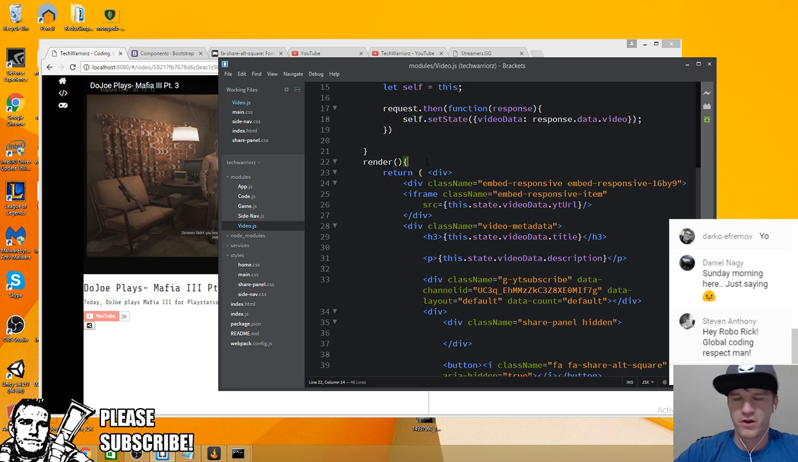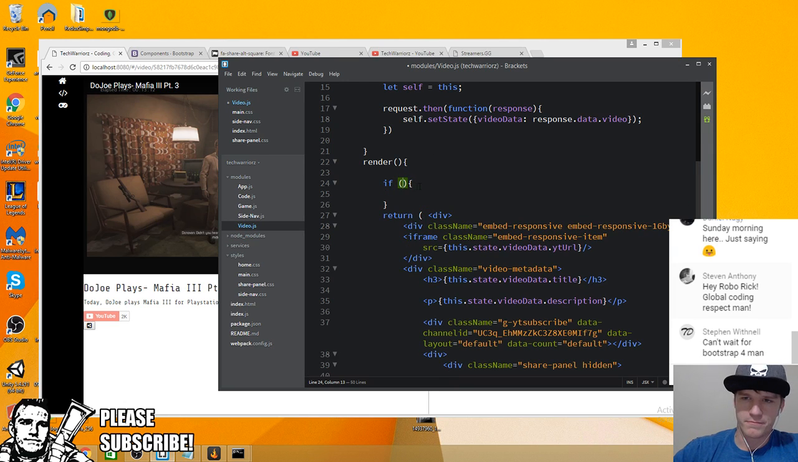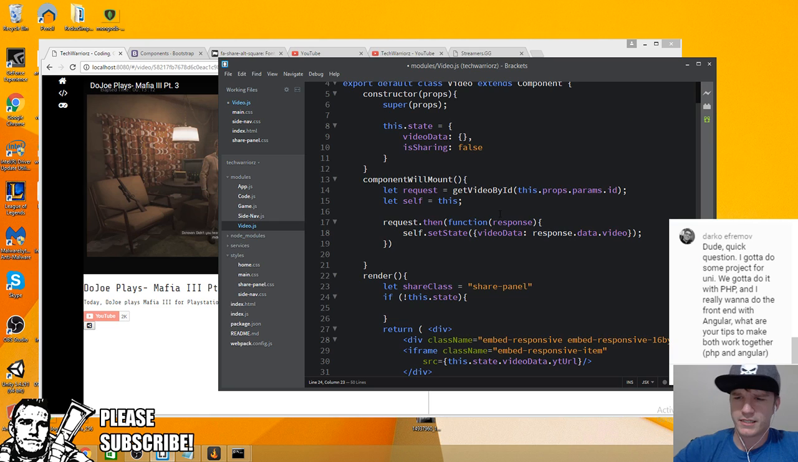Alright, so in our render function, what I basically want to say is, if this.state, and we'll just put a little let variable up here. So let shareClass is going to equal sharePanel, and then if this.state.isSharing.